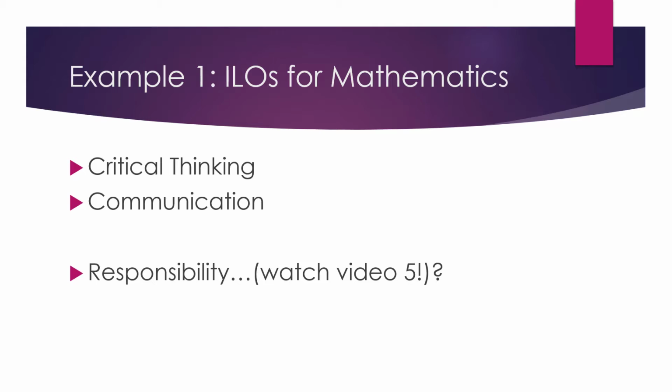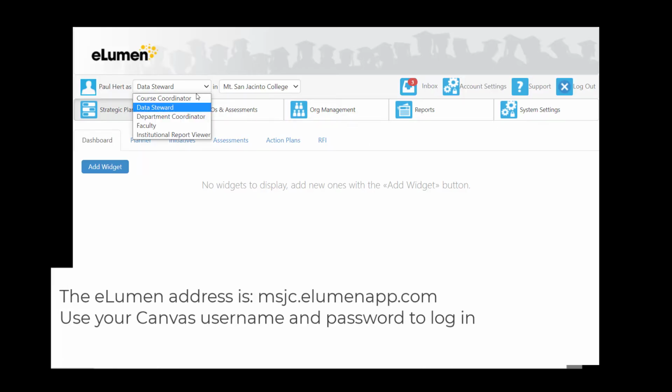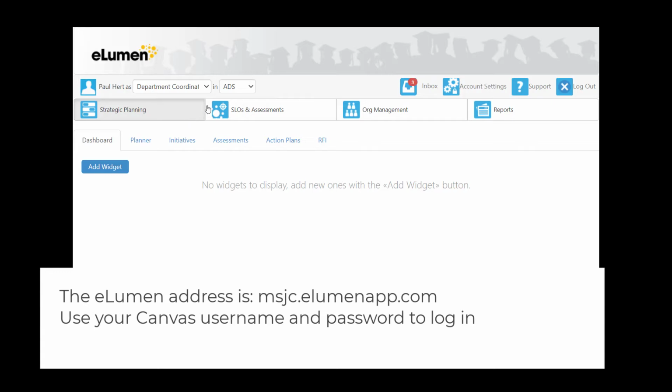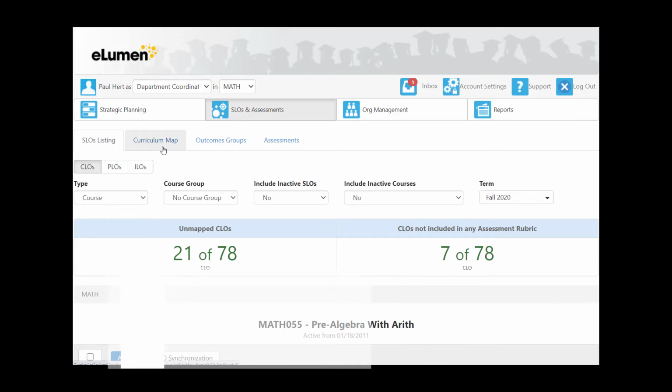If you want to see which ILOs are currently being employed by your discipline, enter Ellumen and view the CLO to ILO curriculum map. After entering Ellumen, choose the role Department Coordinator and then your discipline. For this example, we'll choose Math. Then select SLOs and Assessments. Next, select the curriculum map.